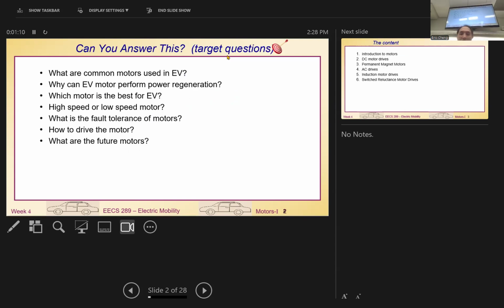So first of all, some target questions. Which motor is most commonly used in EV? What do you think? The thing is high performance. They like high performance, high power.